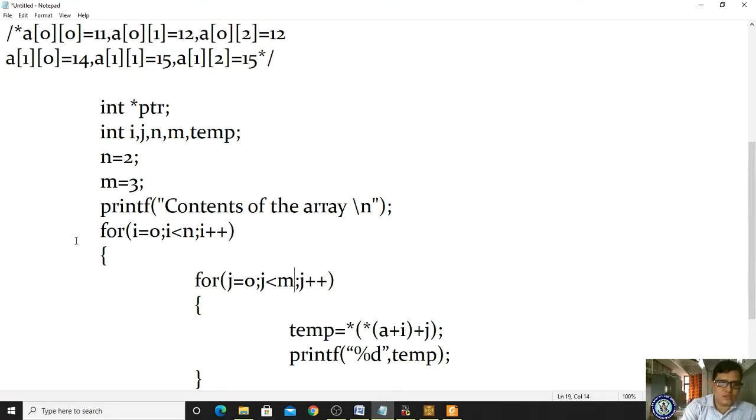Now let us see. For i = 0, i less than n, condition true, it will enter into the inner for loop. For j = 0, j less than 3, condition is true, it will enter here. This is for accept and display.